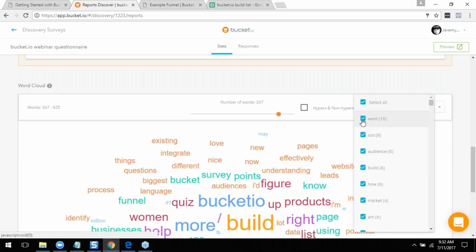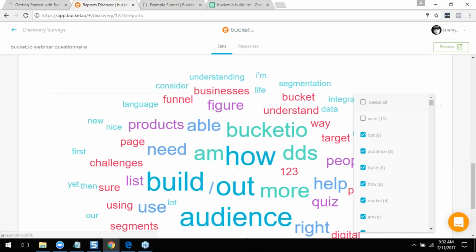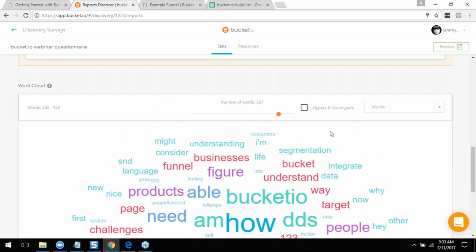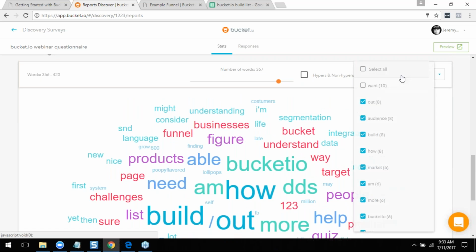So if there's something in here, like the word want, like a lot of people wrote, I want this, I want that, you can remove the word want so that that's not the biggest word in there, so that you can start diving into some of the more effective words.